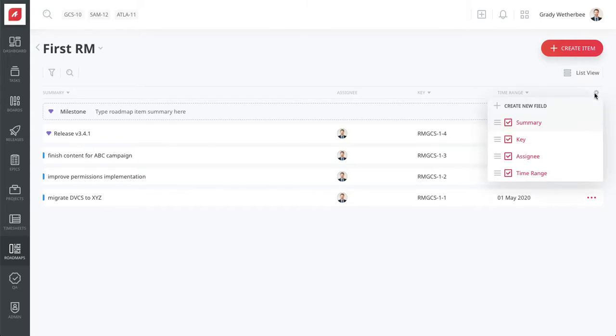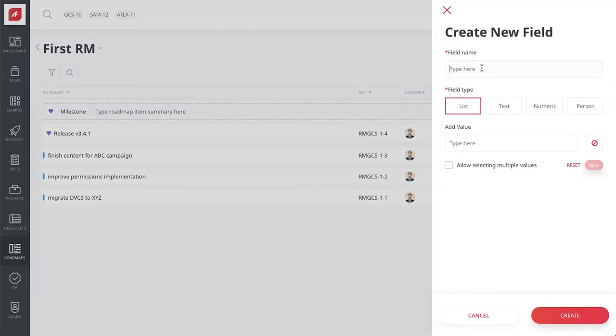But to actually visualize these, we're going to create some fields. So here I'm going to go into my table settings where I can go ahead and hide and show fields in this table. And I can also create new fields. So here I'm going to create a team field. And I'm going to make it a list. And for now, let's say this is for our front-end development team. And maybe this is for our back-end development team. So we're basically going to break down these items by who they belong to in general.